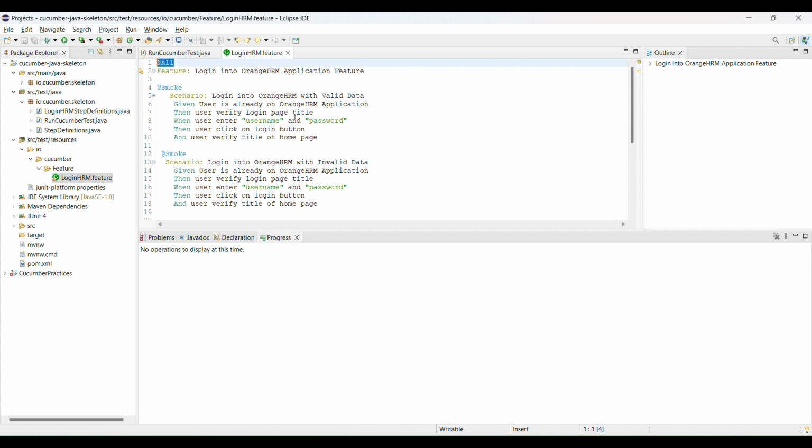So if I'm mentioning the tag name at the feature level, this will cover all the scenarios. But if you are mentioning the tag name at the scenario level, only the specific scenario will execute, right? So there are two types where we can define tags. One is feature level, one is scenario level, right?